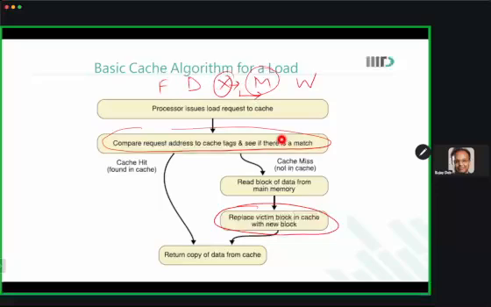Now, to get this work done within one clock cycle, you have to figure out very quickly whether there is a cache hit or cache miss. That's why I would like to reduce my hit time as much as possible: the time required to figure out whether the data is there in the cache or not. In a direct map cache, this time can be really, really small, because I don't have to look at many places to figure that out.